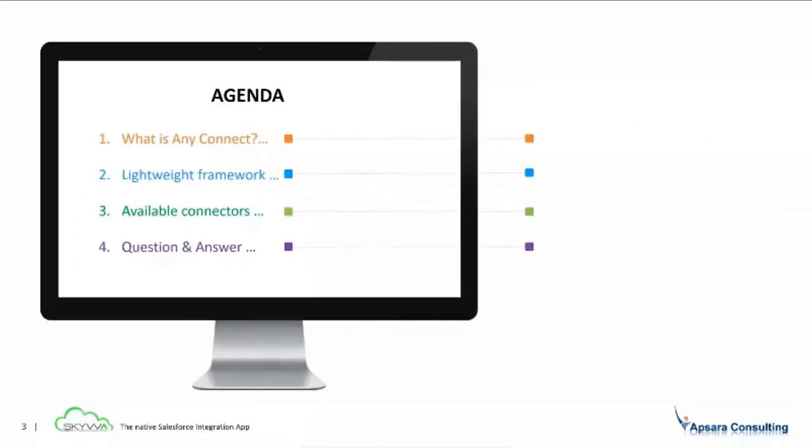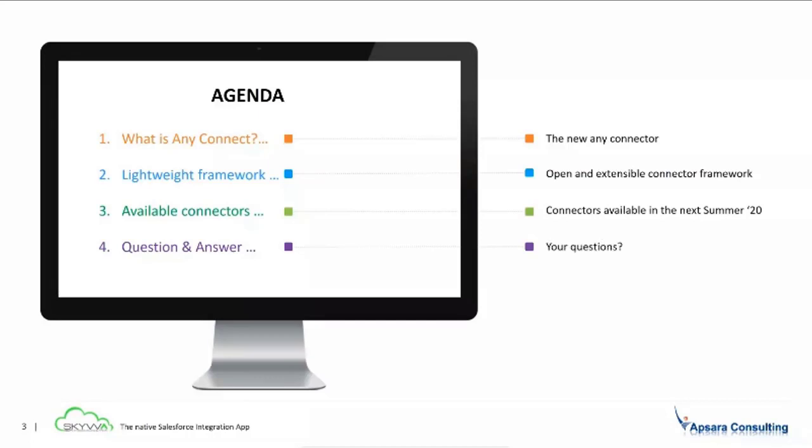Agenda that I want to cover with you today. We are planning to launch the ANY Connect. What does it mean? What is the ANY Connect? Then we are explaining the architecture of this new component. It is an open extendable connector framework. We are going to explain what will be available with the new framework. Then we are open for your questions. So the first question is, what is the ANY Connect?